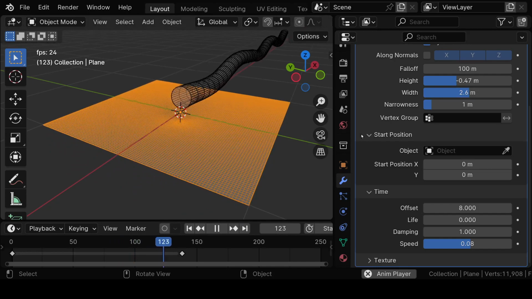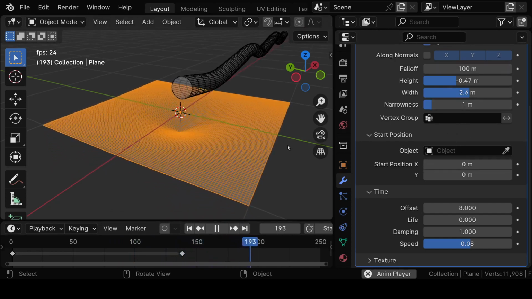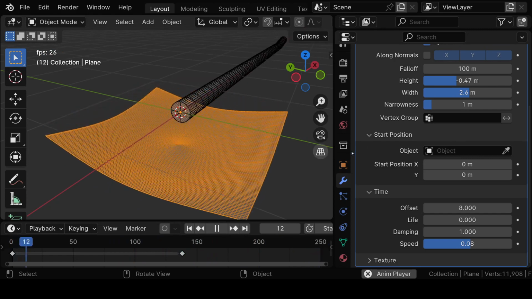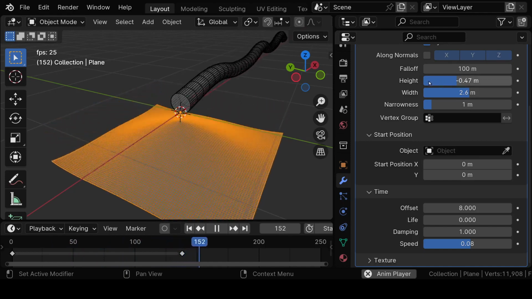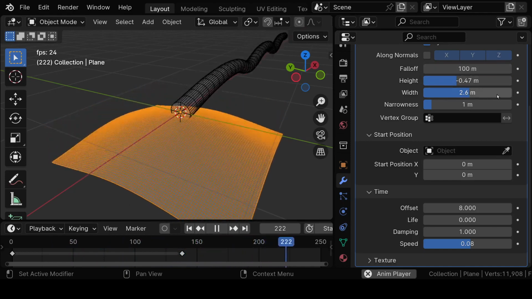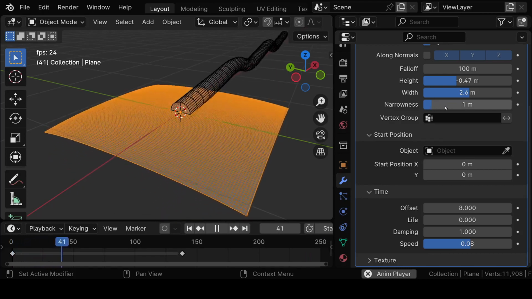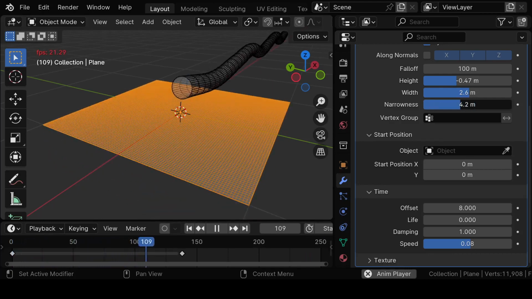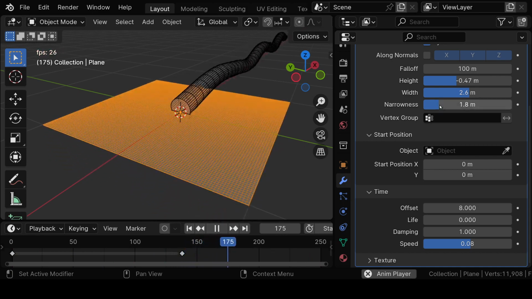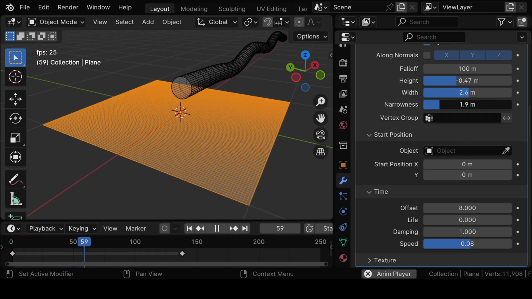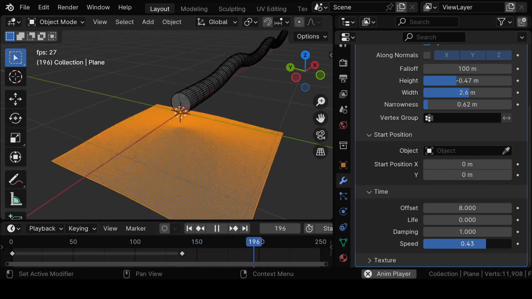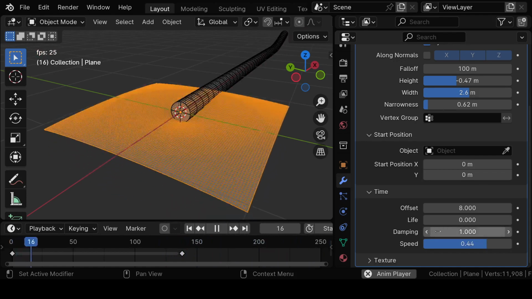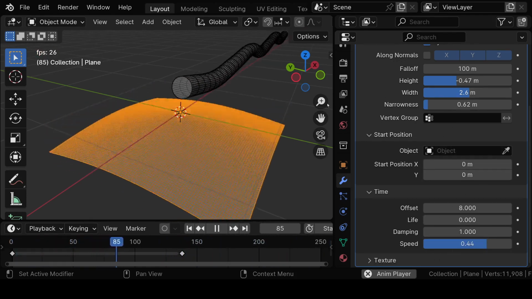Like this, we have to play with these parameters to get the right values here and there, but this is the basic. Falloff is amplitude, height, altitude, and wavelength. Narrowness is how fast it should be; if I increase it too much, it will be fast. Also we have speed, which we can increase. Damping, all these things are there.